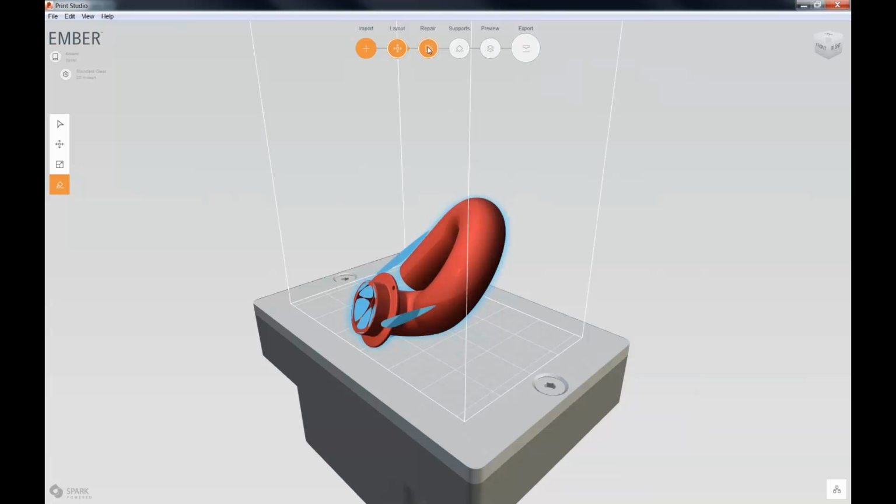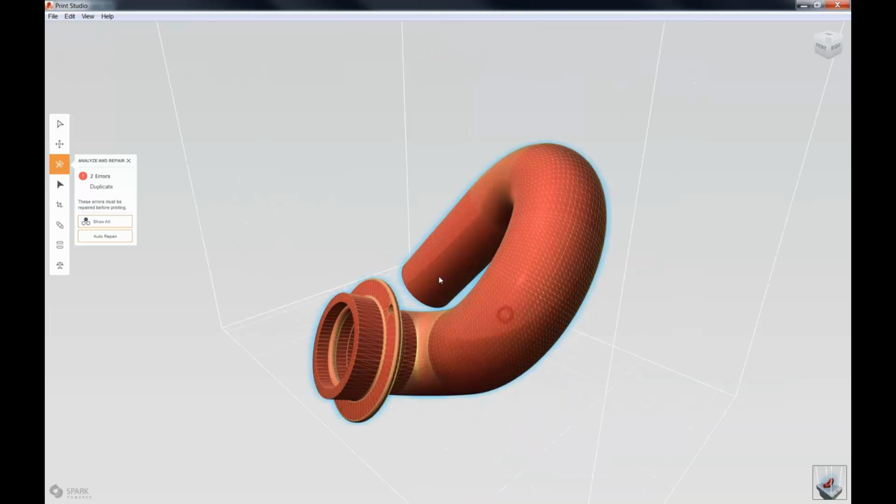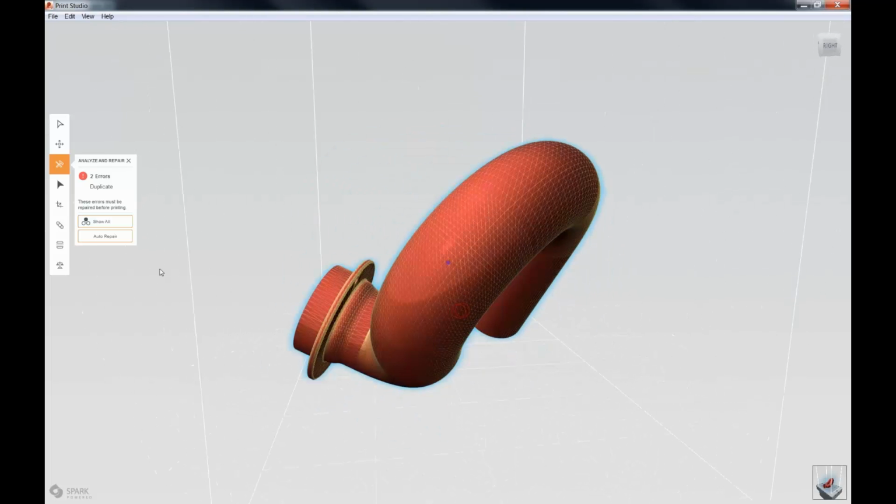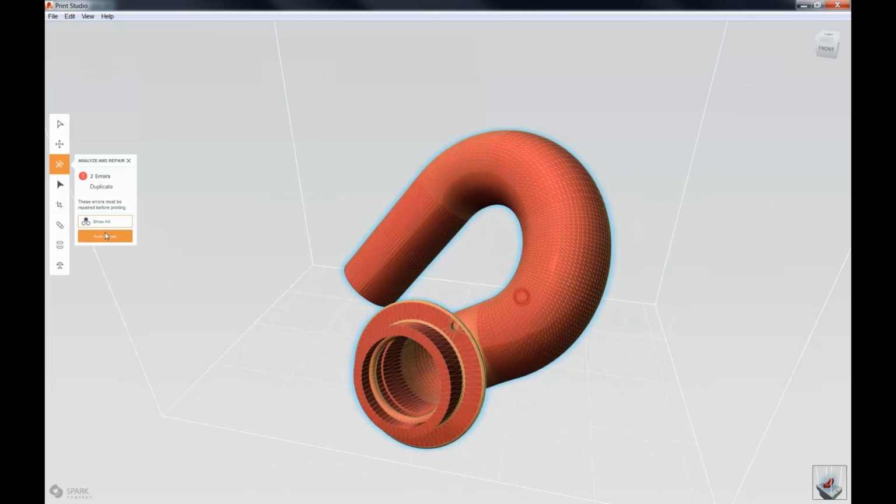Once you've done that, you can then repair the component, and you can actually see that this component has imported with a couple of errors. The good thing is you can isolate and inspect those, so you can see here that it's highlighted a couple of errors for us. If we rotate around, we might see them. Either way, it doesn't really matter, because we have an auto repair option. If I click on that, it will automatically repair any geometrical issues that we have with the part, so there's really no need for us to worry about doing this.